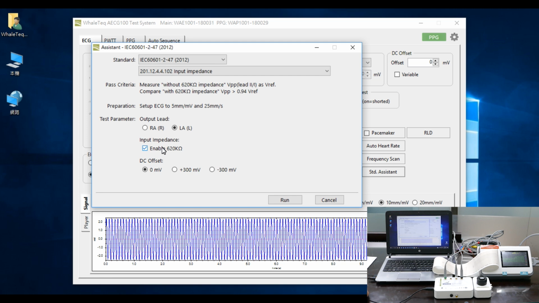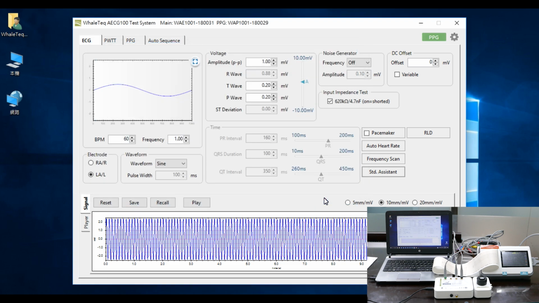Also, select DC offset as plus 300 millivolt and minus 300 millivolt for 2 tests each, making it a total of 6 tests. All the amplitude differences with and without 620 kilo ohm should not exceed 6%, and that's the completion of the input impedance test. Through manual parameter settings by the user with the Standard Assistant function, the AECG100 can test all items in a short time.